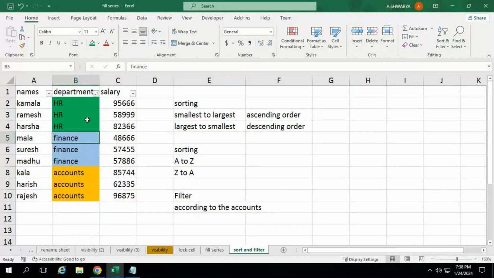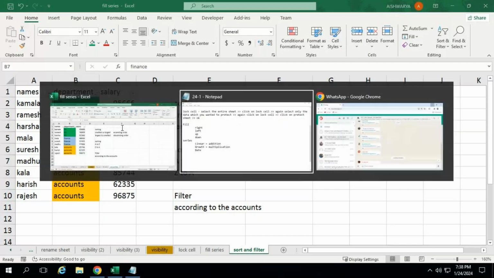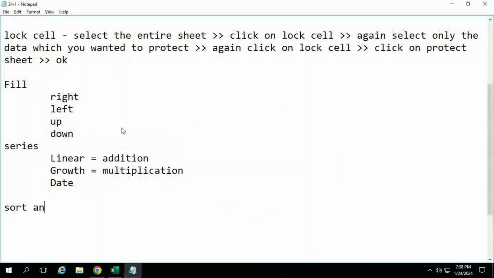Like that you can arrange the particular data according to your customization, I mean according to your requirement. That is about the customization. This is called sorting by color. Any other customization you want, you can obviously do like that. Here you have the sort and filter option.